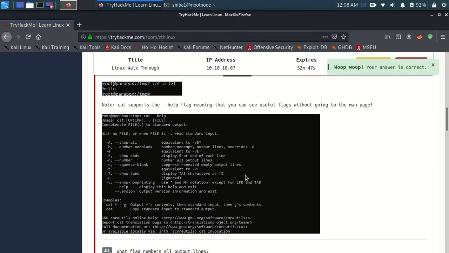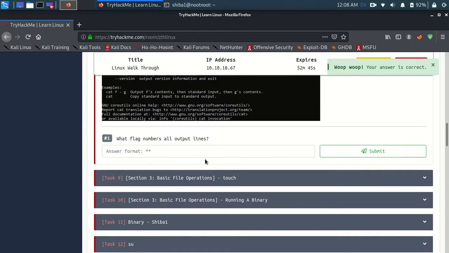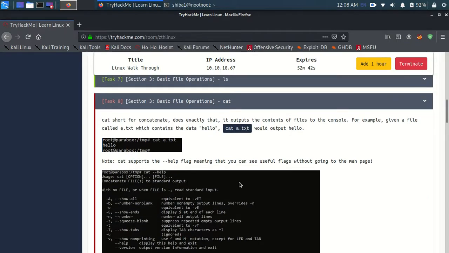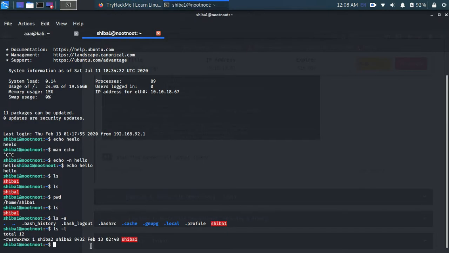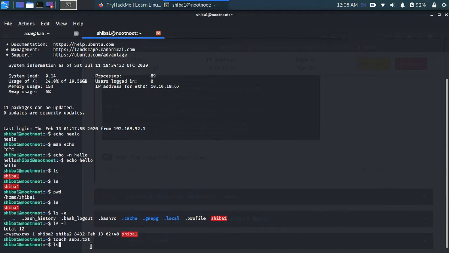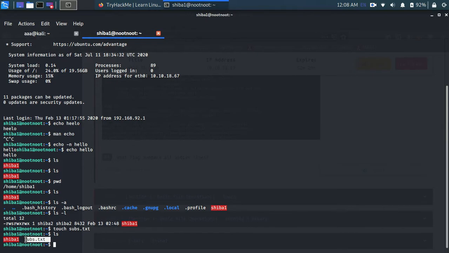Now the cat command is used to give the output on the terminal. Firstly, I'll explain the touch command. Touch command is used to make a file on the system. So if I do touch subs.txt, a new file named subs.txt has been created, and I can just cat that file.